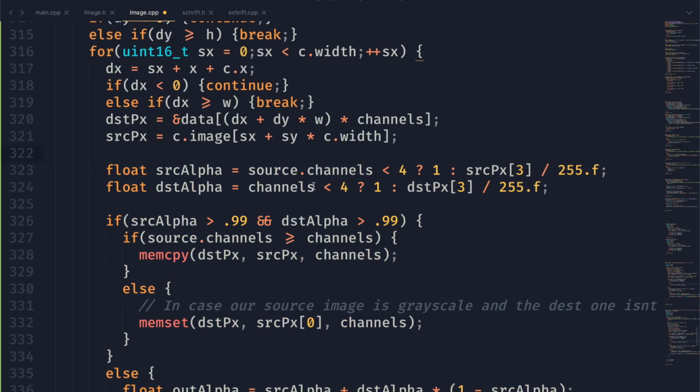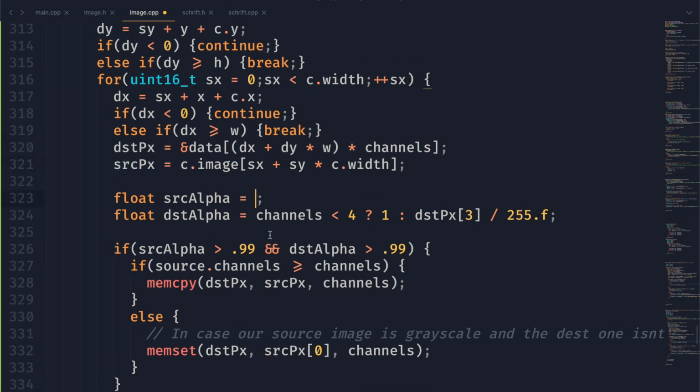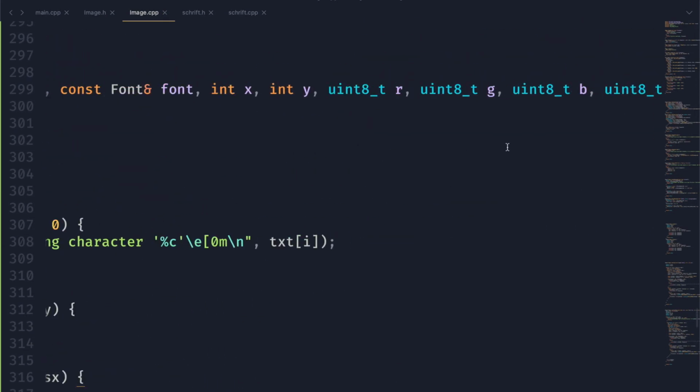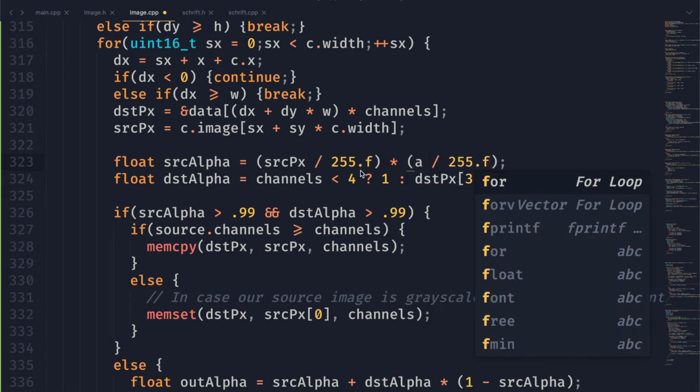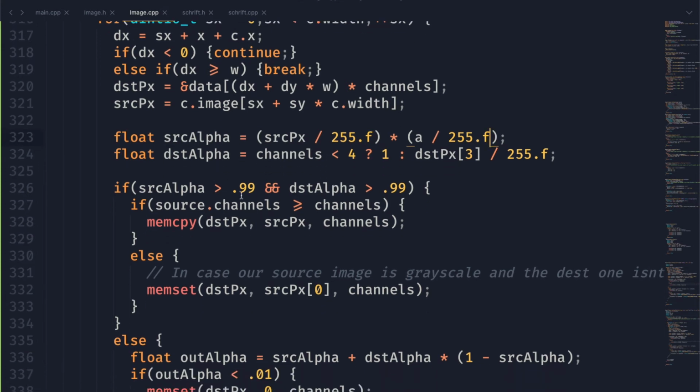So the first thing is, of course, that for our source alpha, we do not have multiple channels here, so we can actually just get rid of this. What we want here is to use our source pixel to determine what the source alpha is, because as you remember, it's a grayscale image, and basically each value is going to represent the color intensity. But we also have this alpha parameter that we pass in that we have to consider as well in case we want the text to be slightly transparent. So we're going to multiply that by the alpha for the color that the user passed in and divide that by 255, and that is going to be our source alpha.